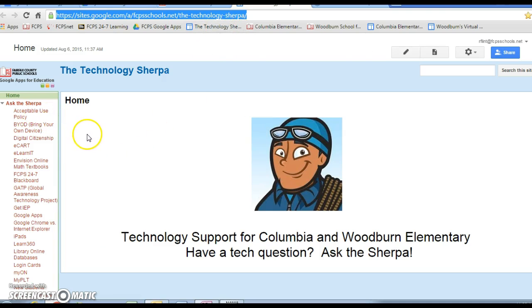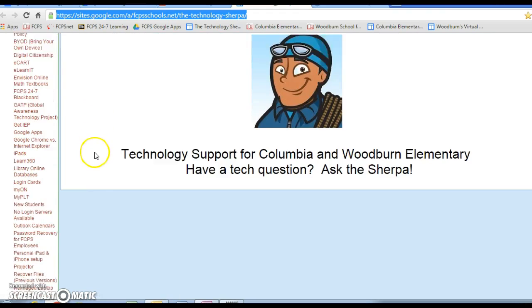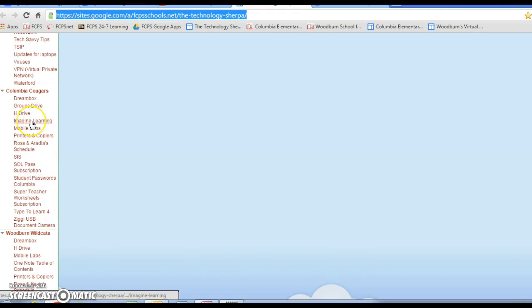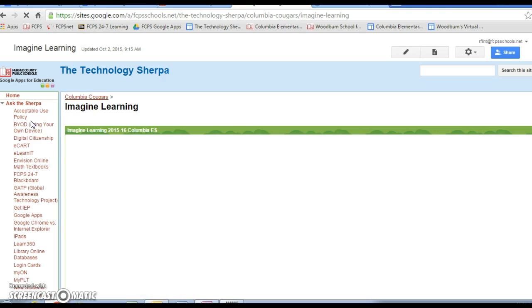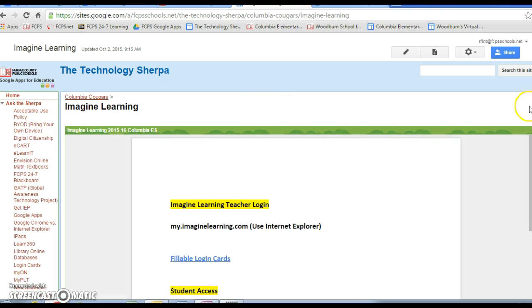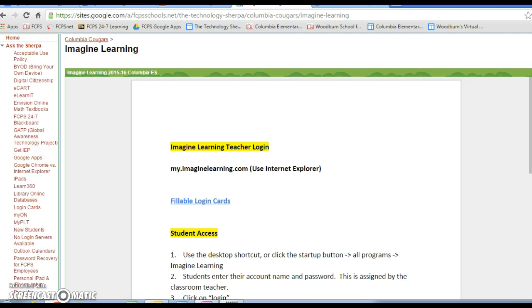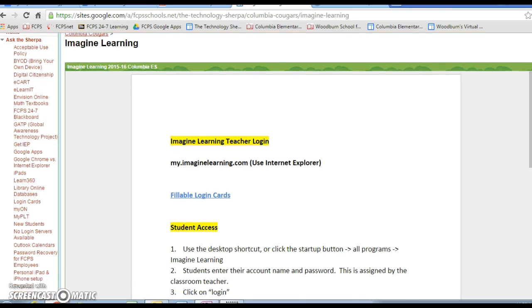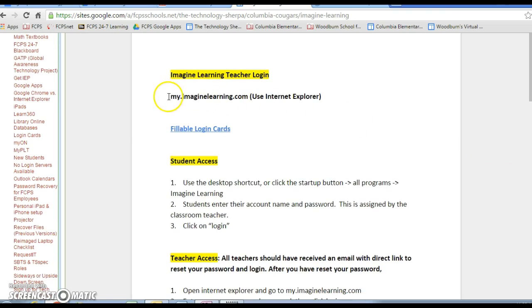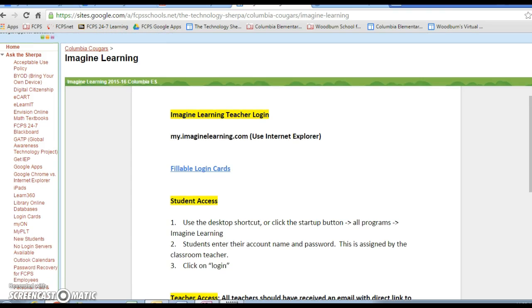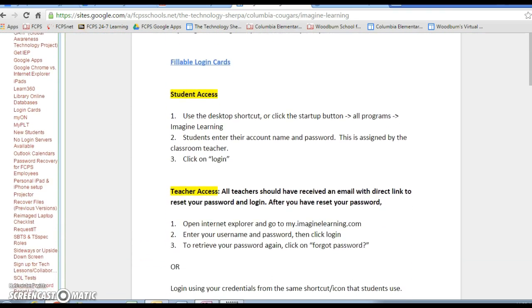Now, Imagine Learning is specific to our school, so instead of the general section, you want to scroll down till you find Columbia, and then you want to click on Imagine Learning. Here's a document, just a quick overview, and I really invite you to browse and look for yourself at the information that's here. You'll notice that the web address login is already there to cut and paste while you're in Explorer.